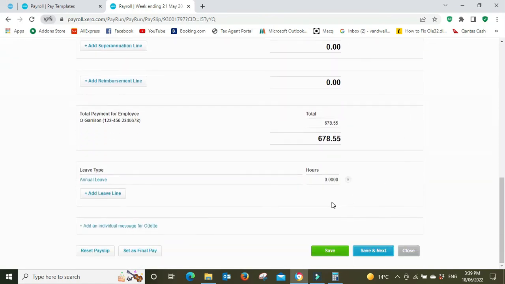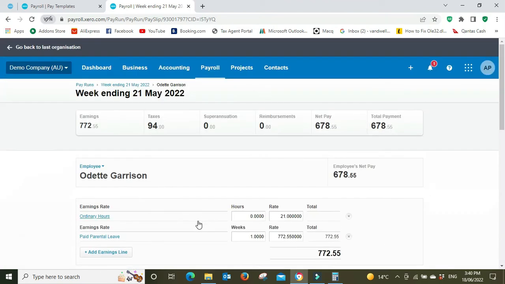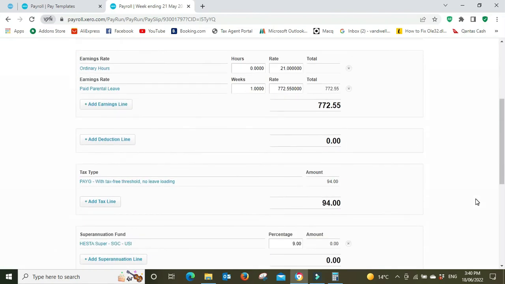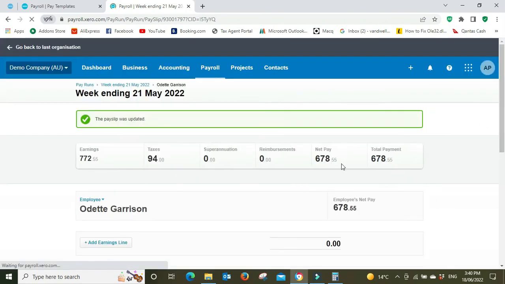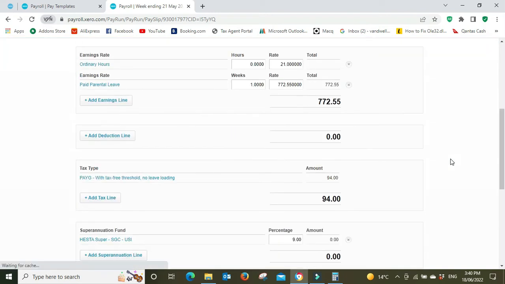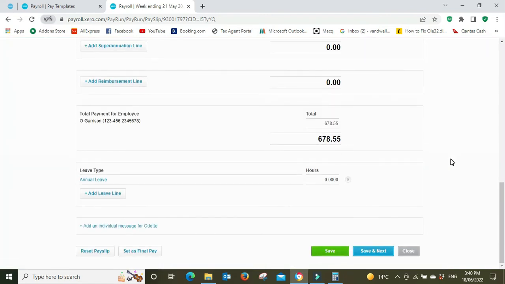We'll scroll down and we can see there's no annual leave accrued. And if there was sick leave in her setup, in Xero, in her employee file, that would be 0 as well, because we put the ordinary hours to 0 and she is not accruing leave on paid parental leave. So we can save that. After tax, $678.55. And then you just process it like a normal payroll. Send her pay slip, and that is pretty much it.